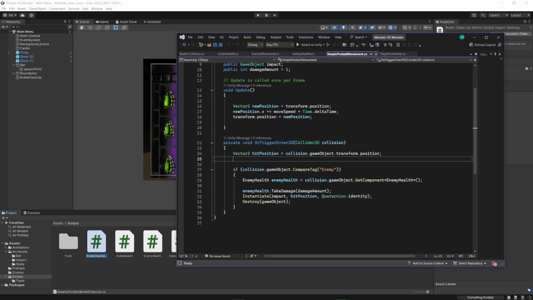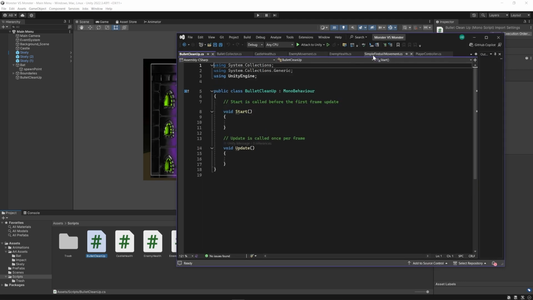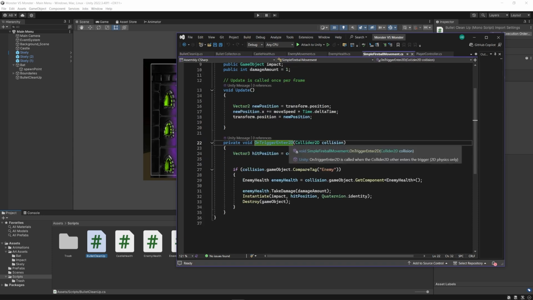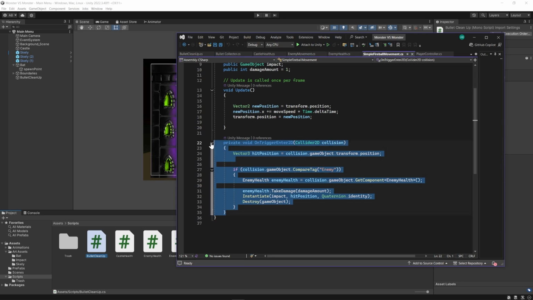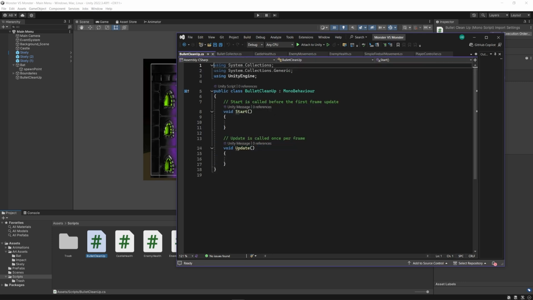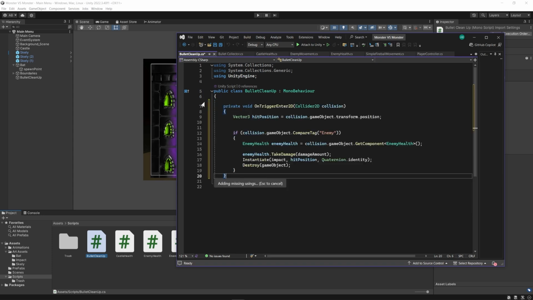Let's see, the fireball. Bullet cleanup. Didn't open. There it is. But I'm gonna use this same type of trigger. It's just gonna be on trigger enter. So I'm just gonna copy this and modify it. So simple fireball, I'm copying the on trigger enter, going to bullet cleanup. I don't need the start or the update. I'm gonna say on trigger enter. I don't need this.